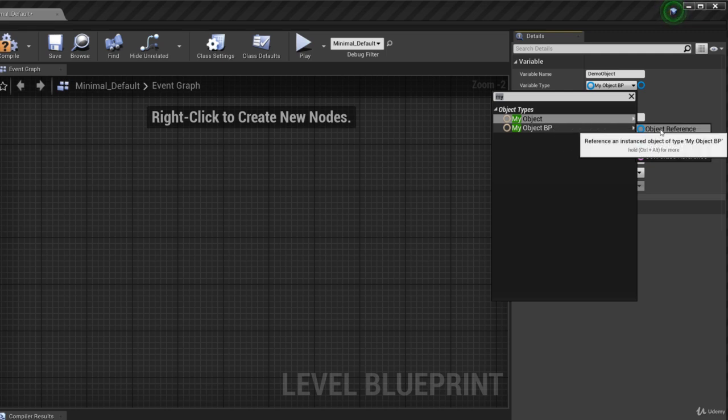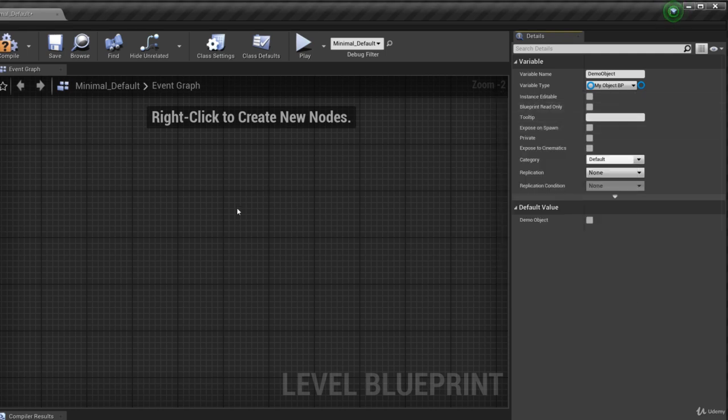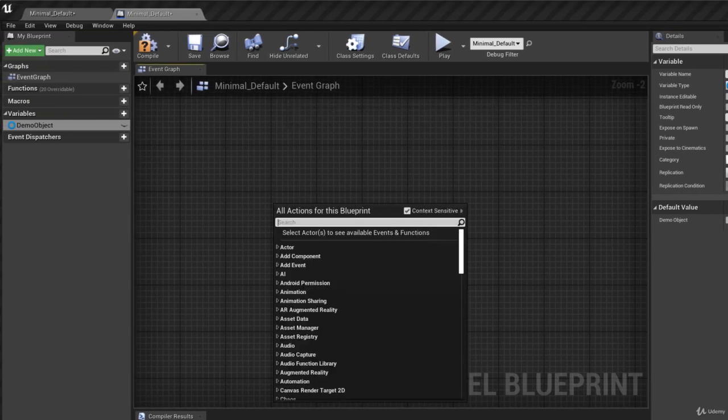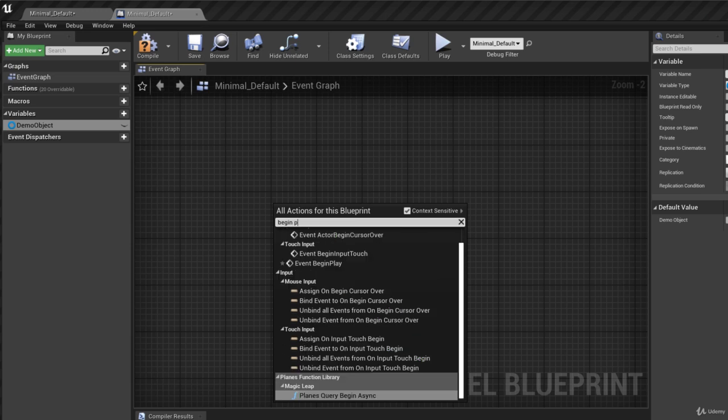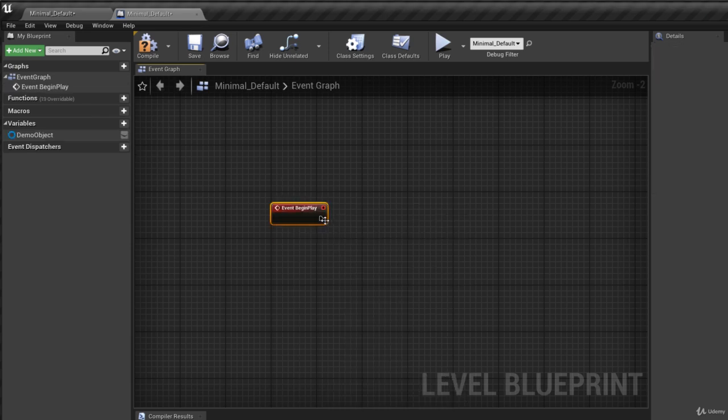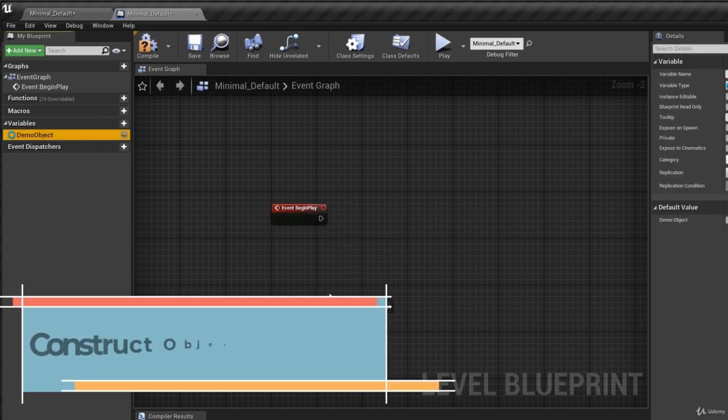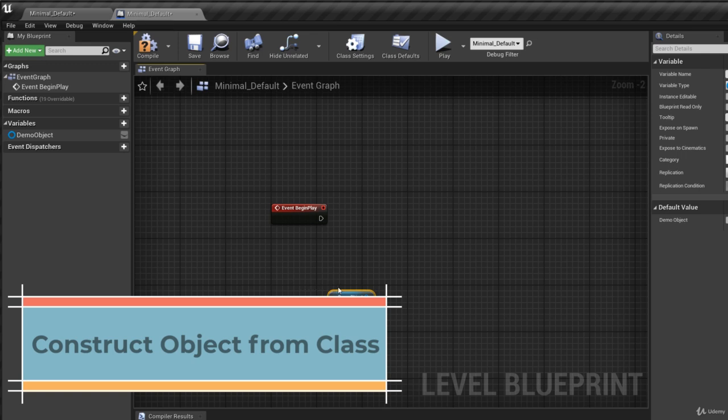Okay, so here you have a bunch of things. What we want is this first one, object reference. Now what this will do is it will reference an instanced object of that type. So that is what we want. We need to actually create an instance of that. A good place to do that will be in the begin play. So event begin play.